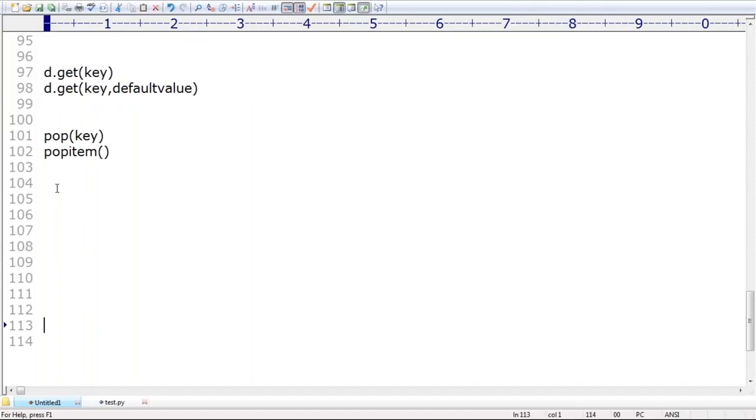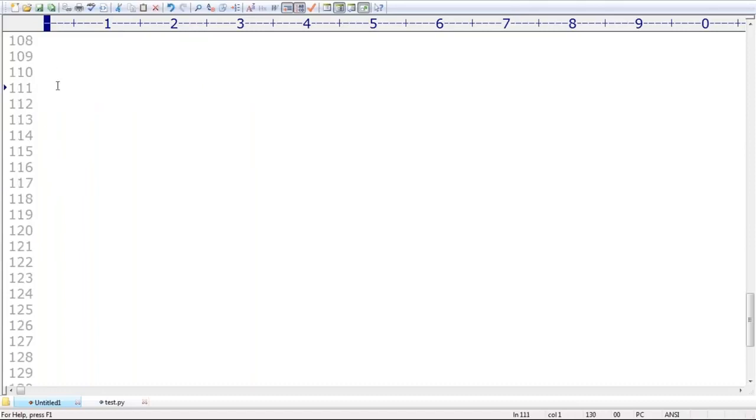Now what is the next one to talk about? I want only keys. Can you please provide only keys? That is my requirement. How can you do it? Keys is the method, D dot keys. It returns all keys associated with the dictionary.